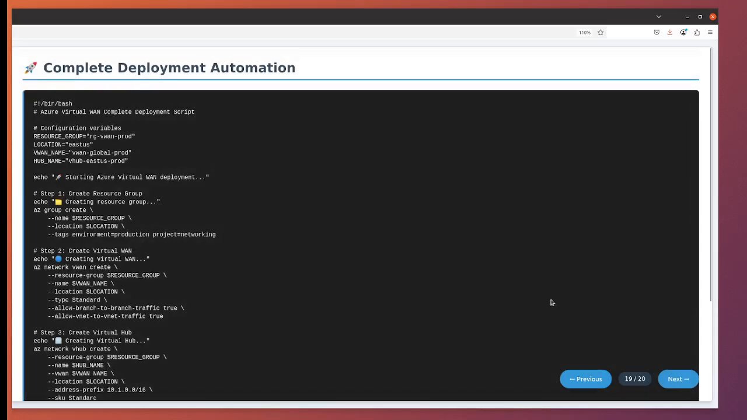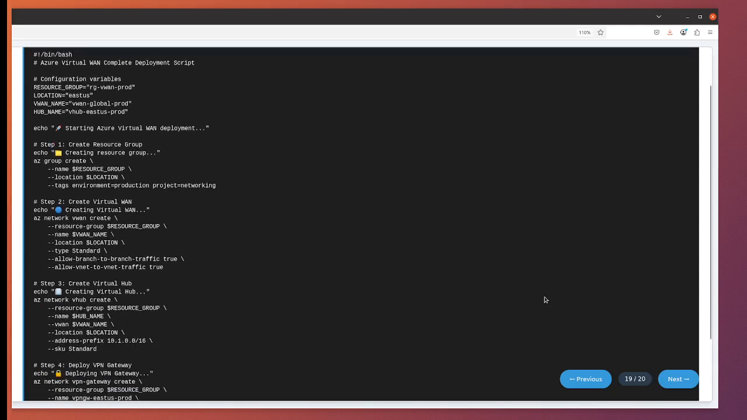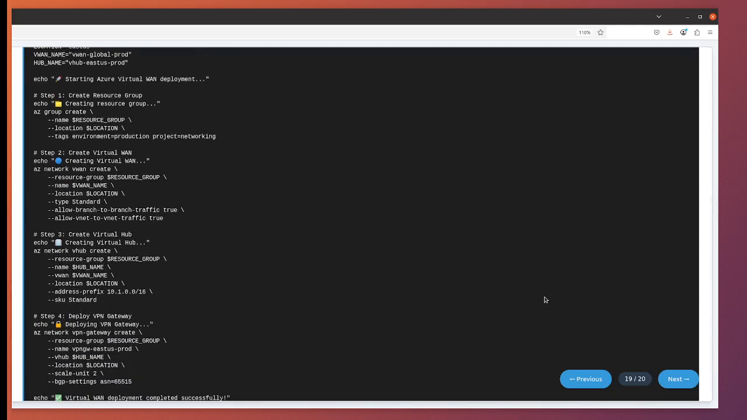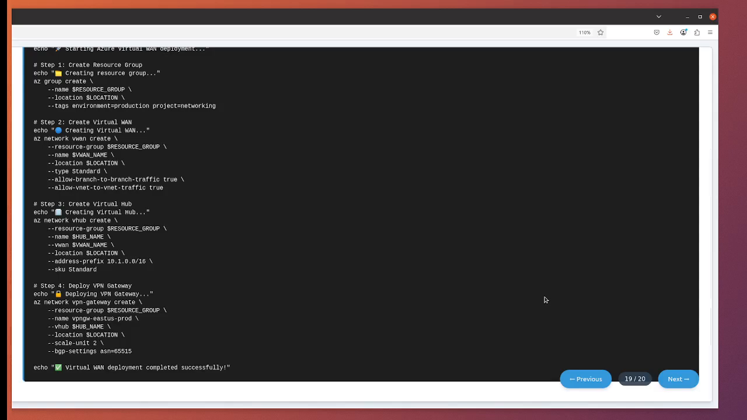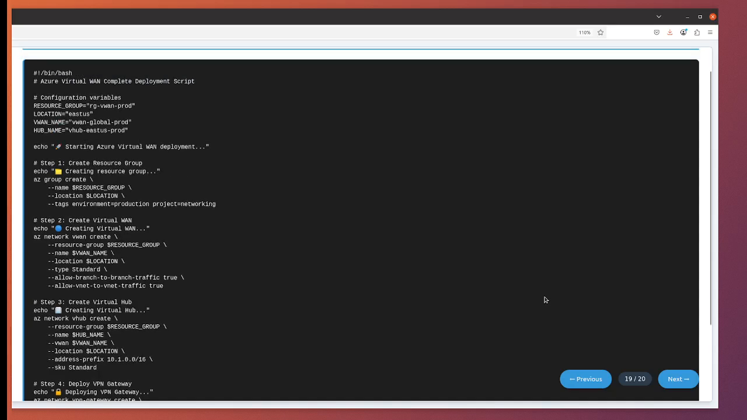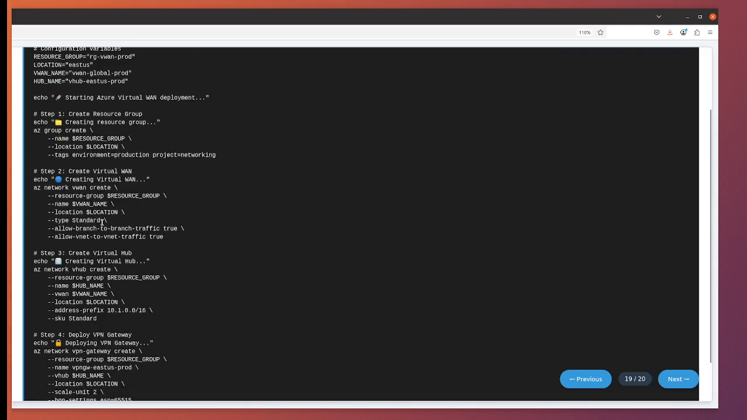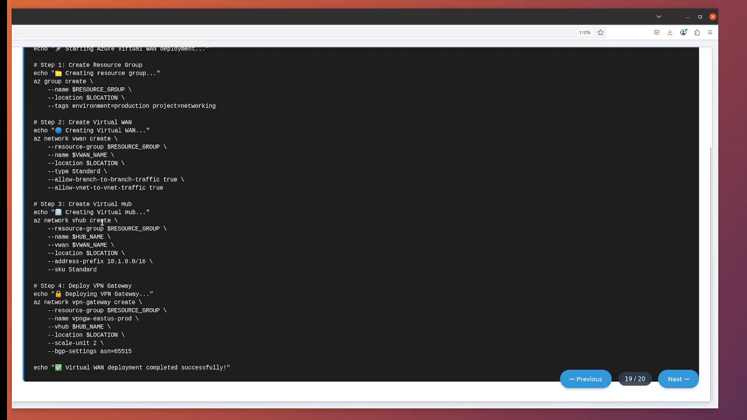Deployment automation. Here's a complete automation script that ties everything together. This follows infrastructure as code principles for repeatable deployments. Notice how we're using variables at the top for easy customization across different environments. This script can be parameterized for dev, test, and production deployments.